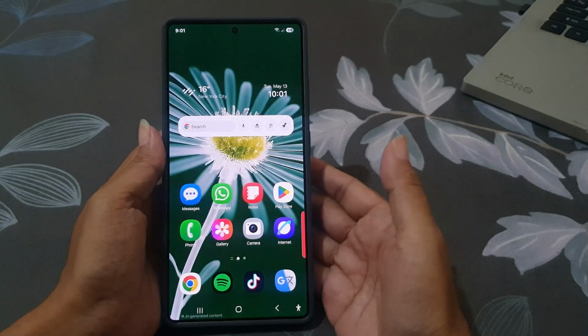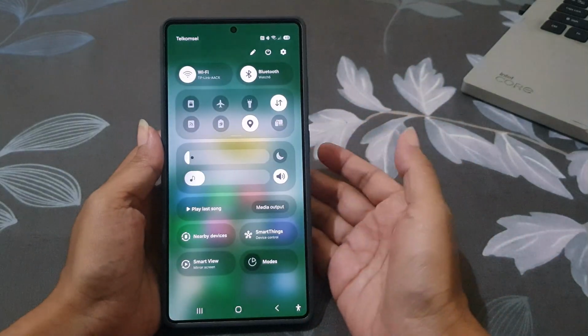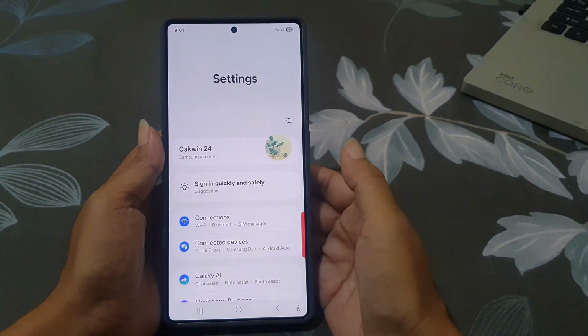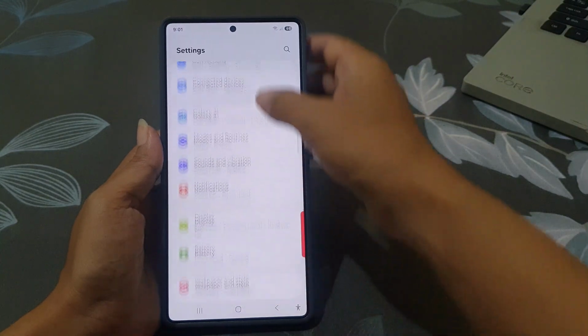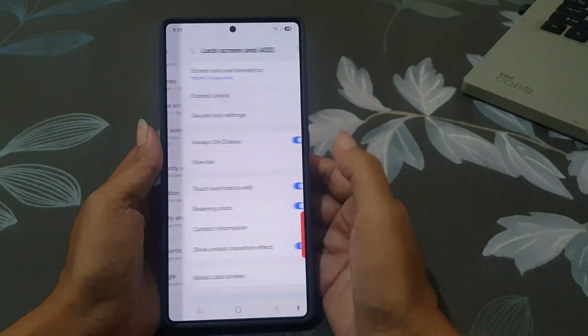First, swipe down from the top right corner of the screen to open up the quick settings panel, and then tap setting icon. Scroll down the screen to find lock screen and AOD. Tap lock screen and AOD.